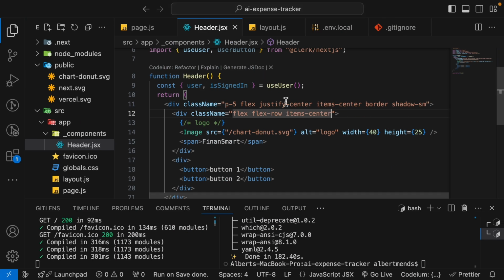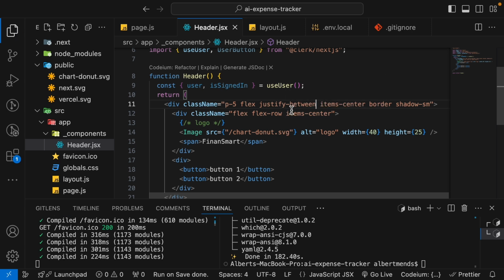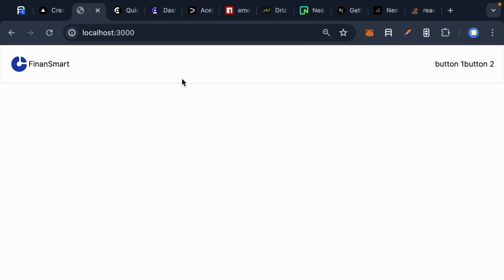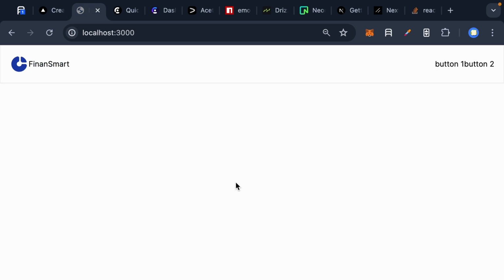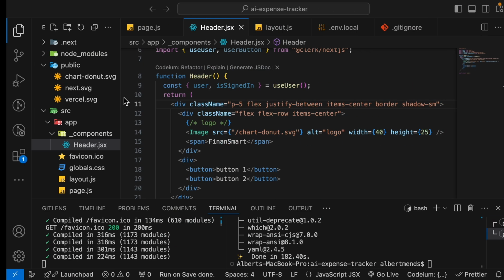I made a mistake here. Instead of justify between, I used justify center. So justify between is going to separate these two, and right from the onset we can see this is starting to look like the production one. Alright, so let's change the color of the Finan Smart logo here.